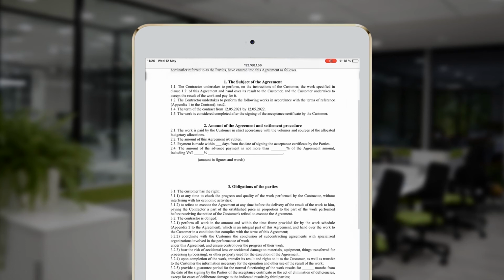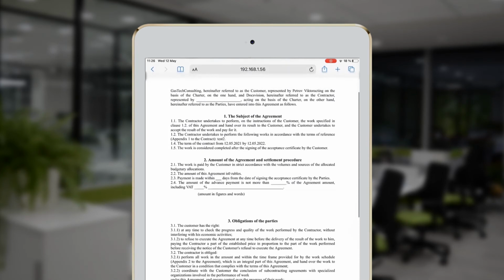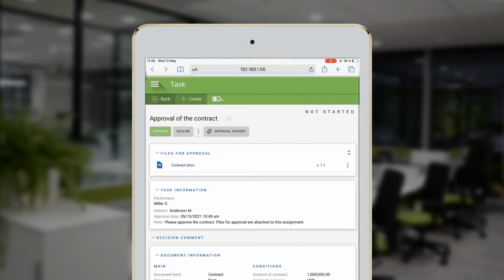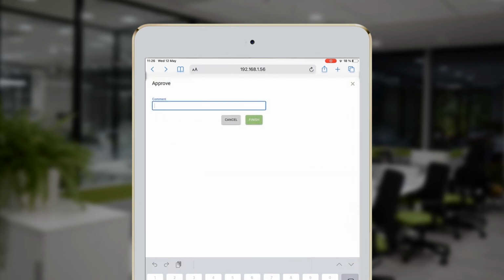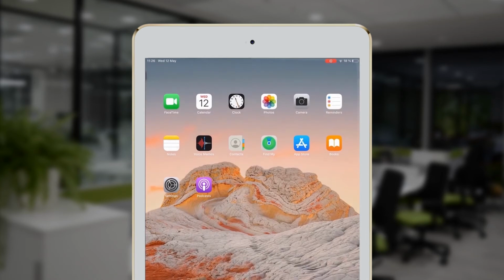Let's view it. This task provides the information about the contract to be approved by you. Here you can also view the contract file itself. Now everything is ready for making a decision on this contract. Let's approve the contract and comment on it. And here we are. We've just approved the contract using iPad. The procedure for smartphones or laptops is similar.